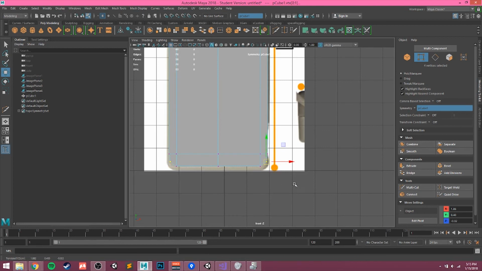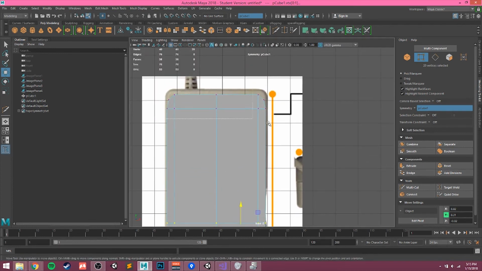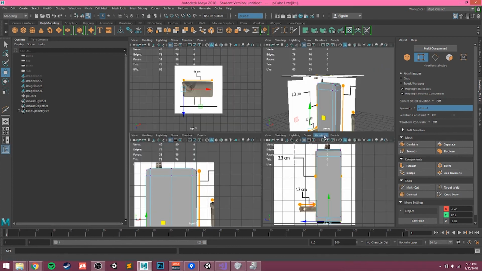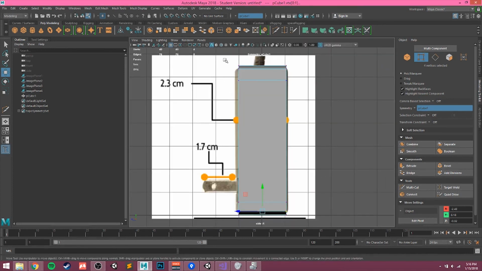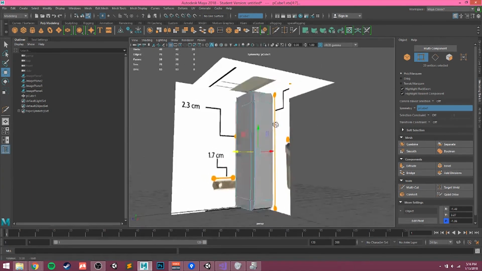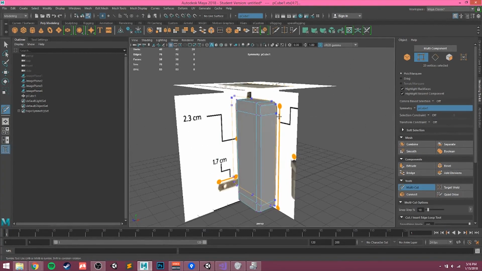And then I can start to come in here and size it up a little bit better. And then I can grab these vertices and start to kind of move them out, shape them up, get it where it needs to be. It's not 100% there yet, but it's a good start. Now check our other images, make sure that we're still lining up and in scale. That looks good.